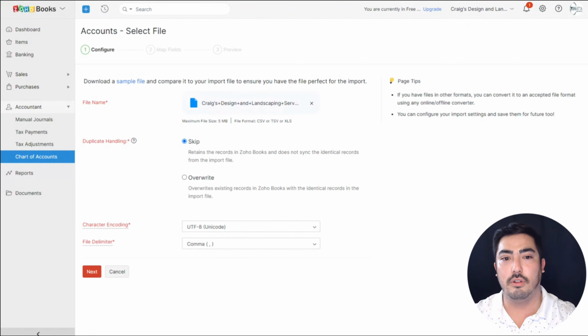Choose how you want to handle any type of duplicates. You can either skip or overwrite. For this example, I'm going to overwrite the file. Sometimes they have the same name, accounts receivable, as the pre-built accounts in Zoho Books. So you'll want to overwrite these.